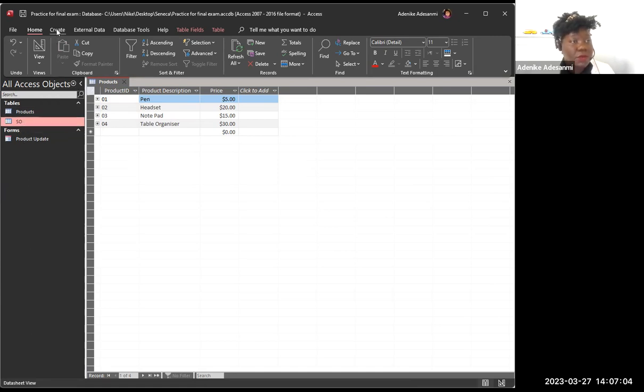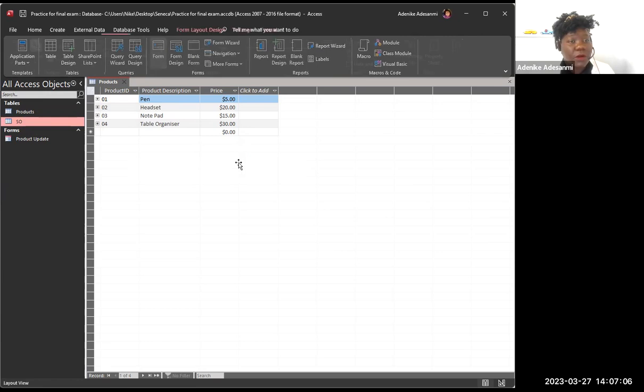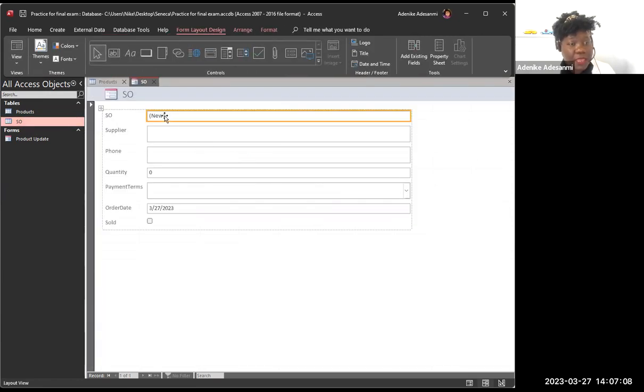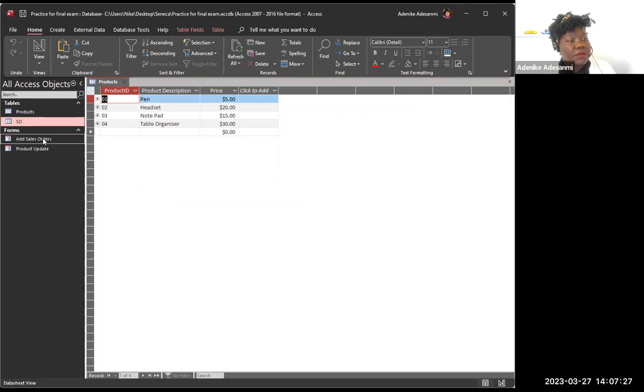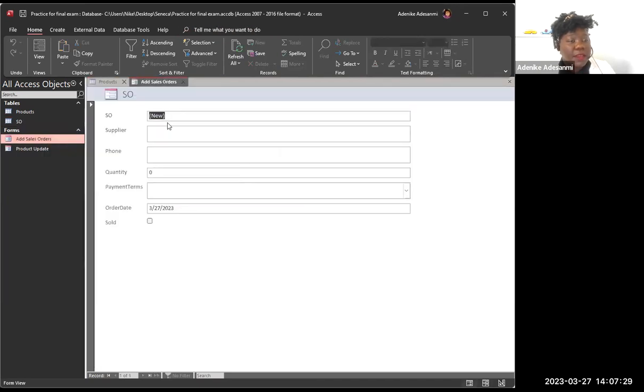So SO, we go to create, go to forms, and here it's not going to let you input data. You have to go and save it. Name it add sales orders. You click OK. So I'm going to open it again.